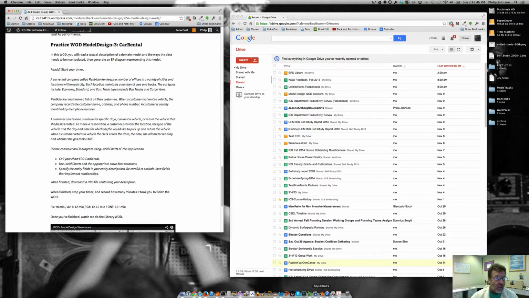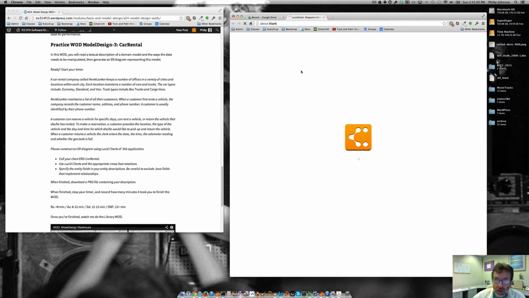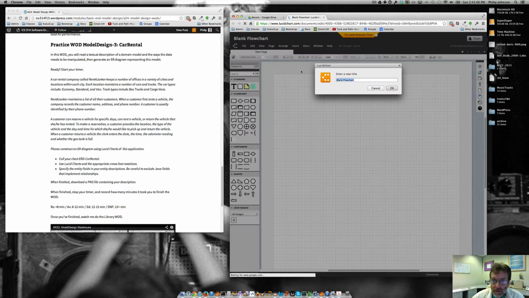This one's called Car Rental, where we're going to create an ER diagram for a car rental company called Rented Junker. So let's start by creating the Lucidchart diagram, because we know we're going to want to do that, and we're going to call this ERD Car Rental.